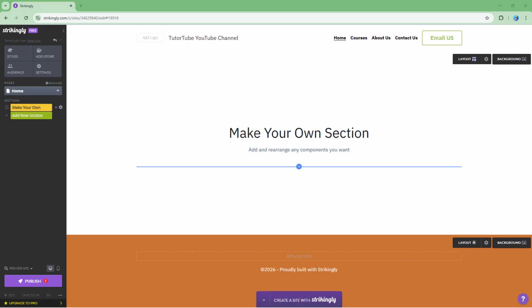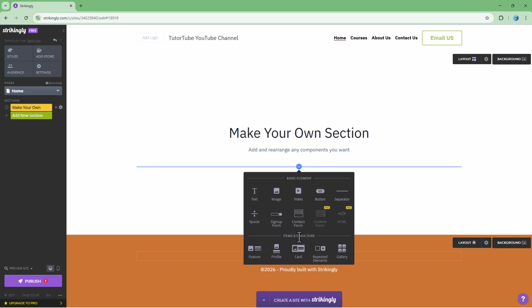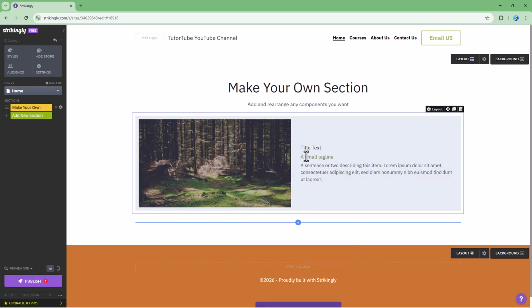So one of the things that you can actually go ahead and add inside of Strikingly is a card element. To do that, here you can see that I have the make your own section right here. I can click on the add elements button, and here you can see that I have card. If I go ahead and click right here, then this is what I have.